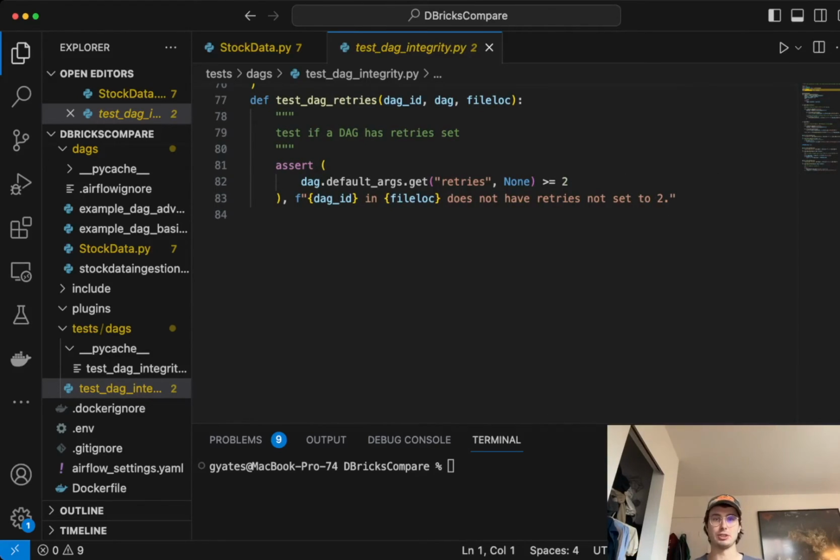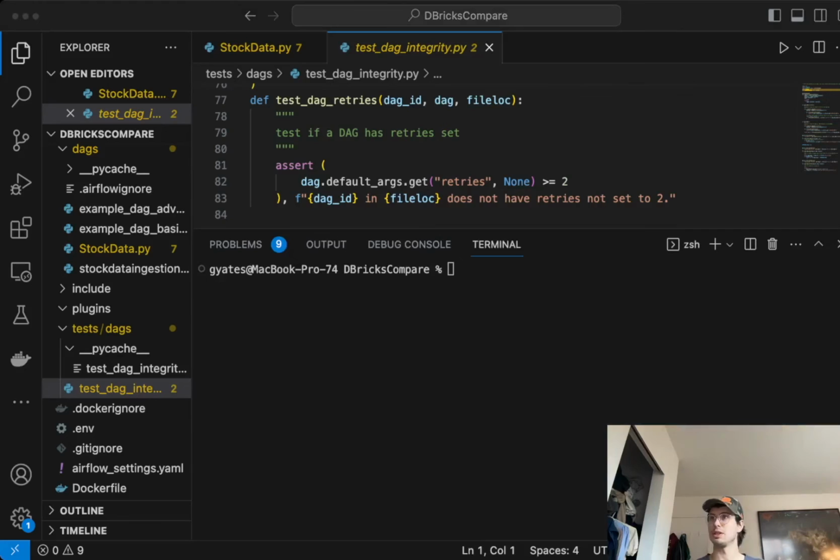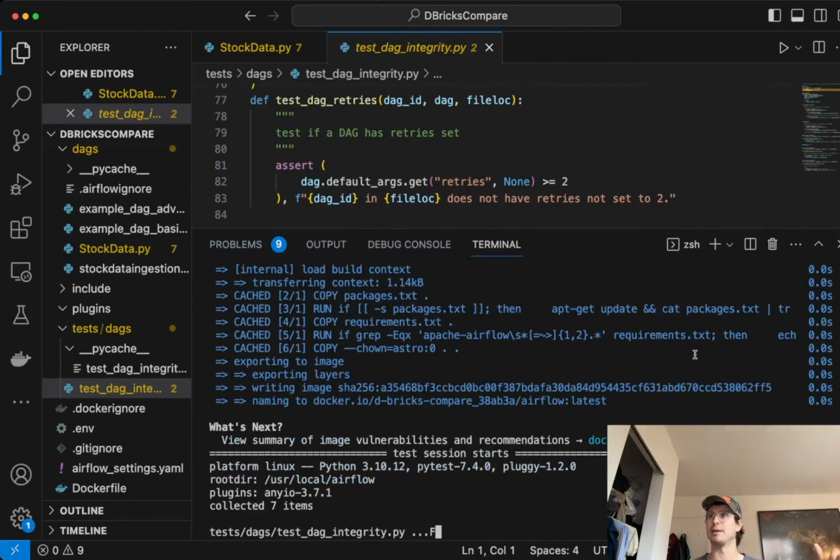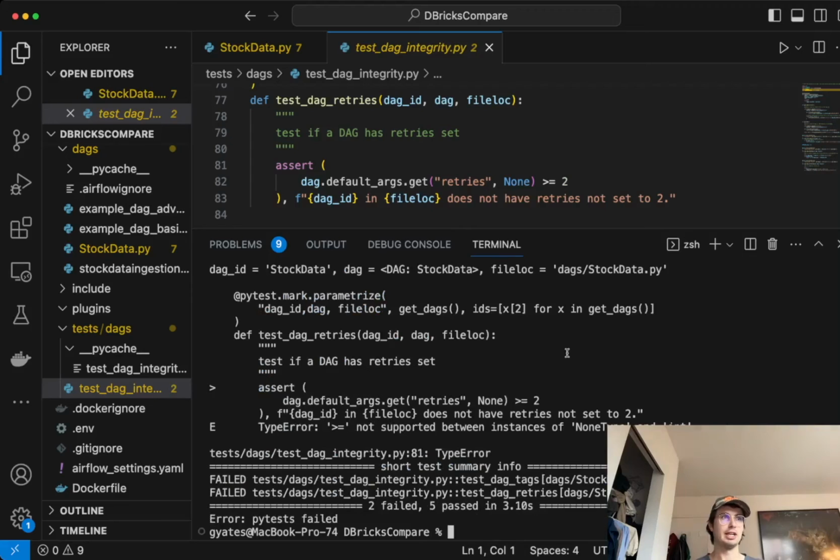Then to actually run these pytests and make sure my DAGs are up to snuff, I just run astro dev pytest. You could also just create a Python file and pytest your DAG files that way. You don't need to be using Astro, but it just makes it a little bit easier here. And you can hear it failed because I didn't have a retry set. So if you want to test things outside of just, hey, will it parse, this is a great way to implement those.